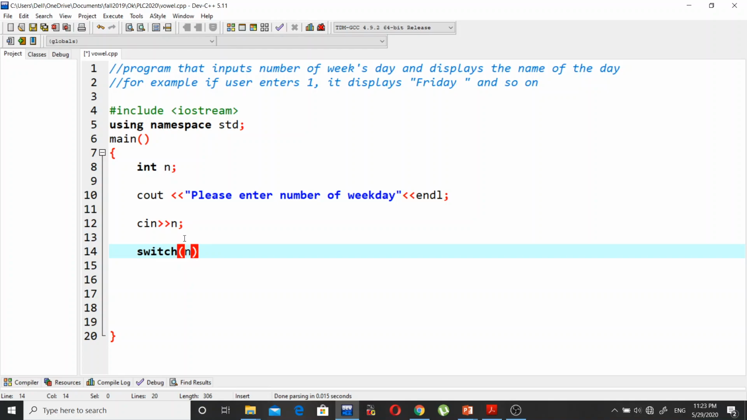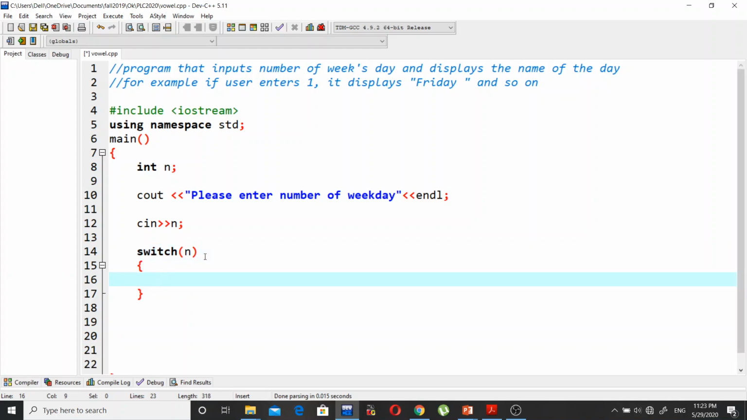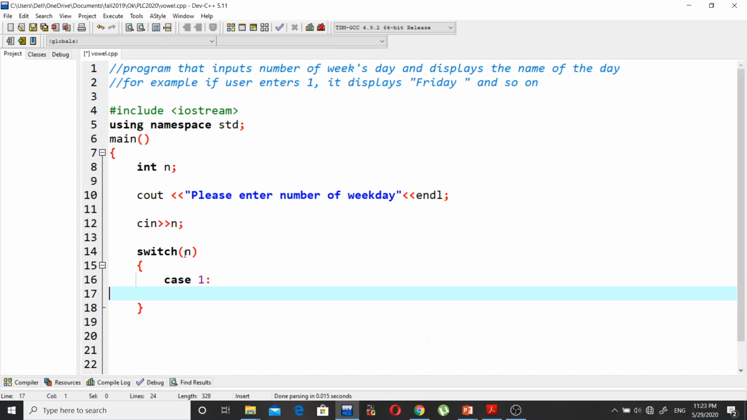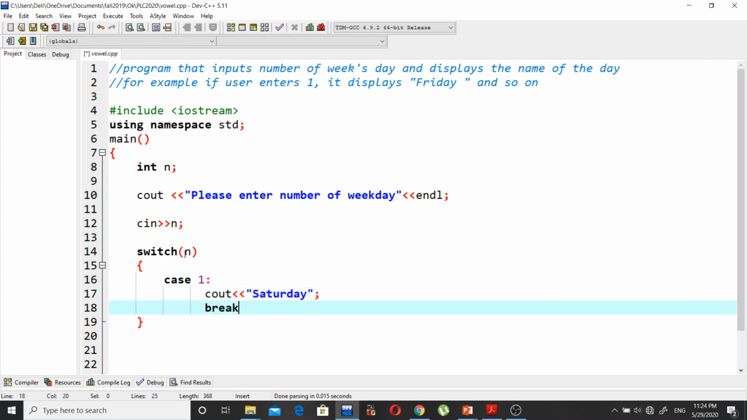Now in the expression, I'm going to put this variable, because the value that the user is going to input will be stored in the variable. Because this is integer, the expression is also integer, that's why the cases should also be in integer. Cout Saturday, and then we need to use break statement.